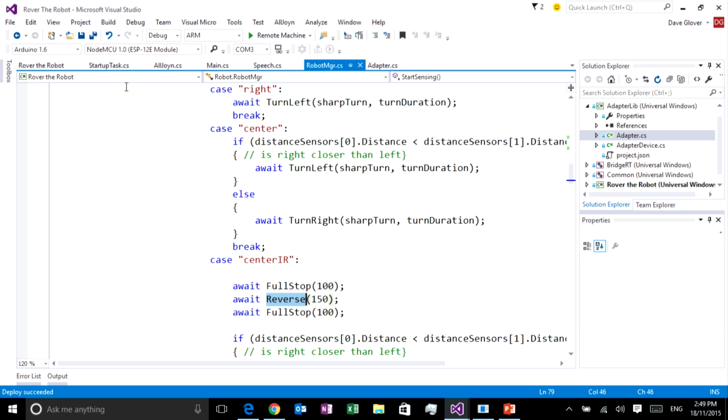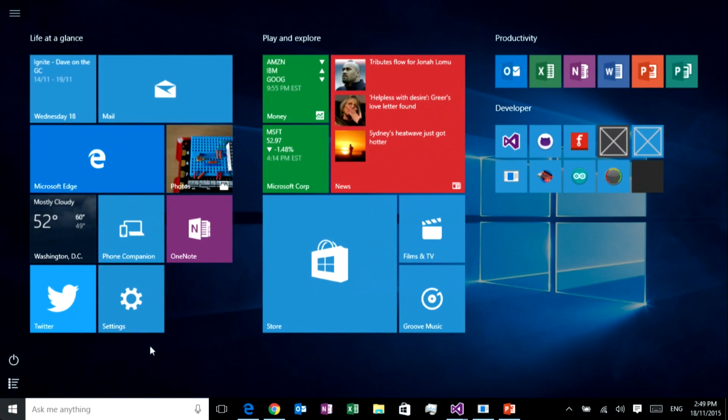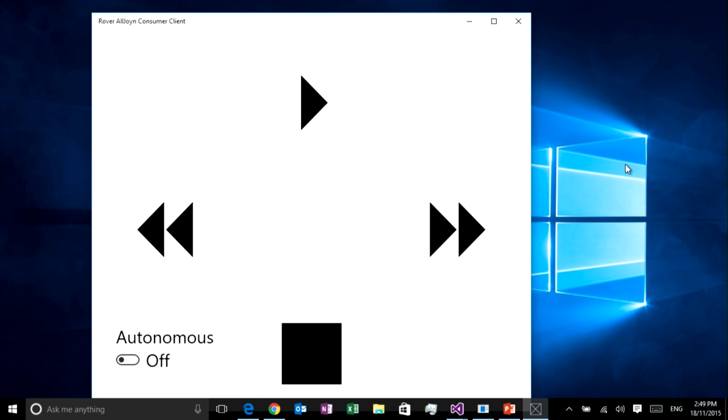Okay, so in theory, my code is up there. It is running. And I'm going to explain a bit more about this app shortly. But at the moment, it's in manual mode. What I'm going to do is put it into autonomous mode, which is going to start the sensors. And hopefully, if I move around the sensor.